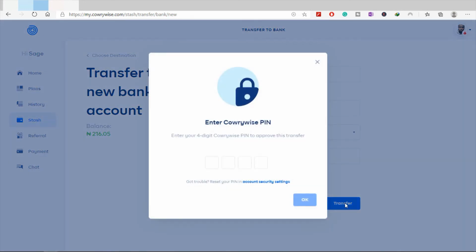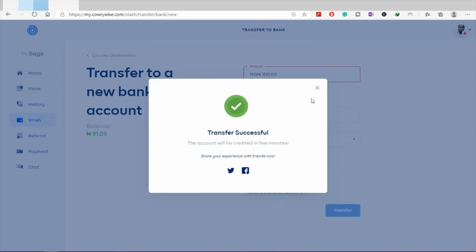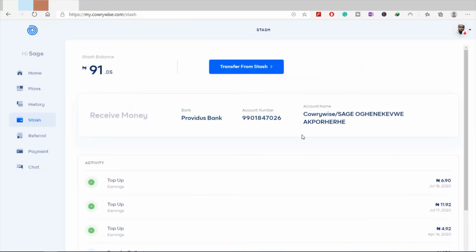So click on transfer, and here they are asking you for your PIN. Now remember guys, this is the PIN they asked you to create when you just created your account, so make sure you do not forget it. The transaction has been successful, so the money should reflect in my bank account.